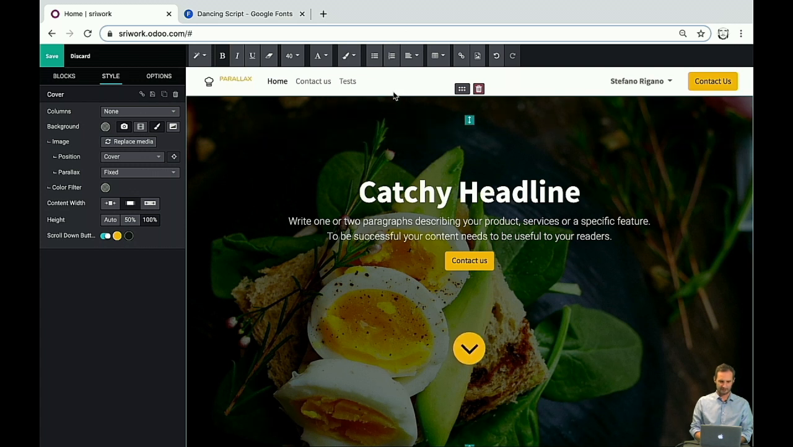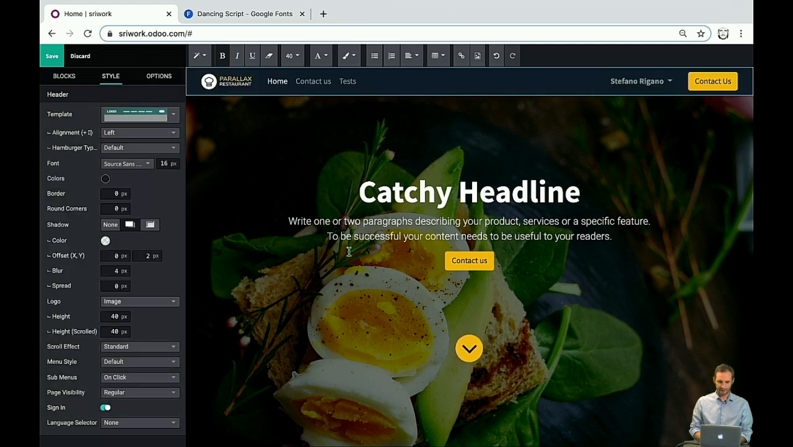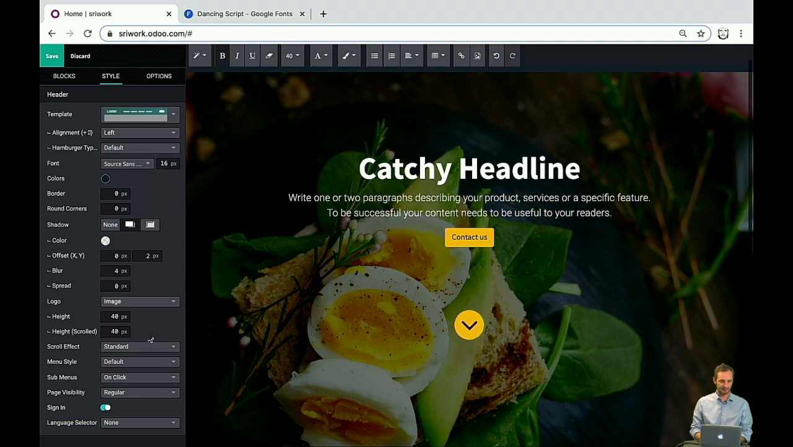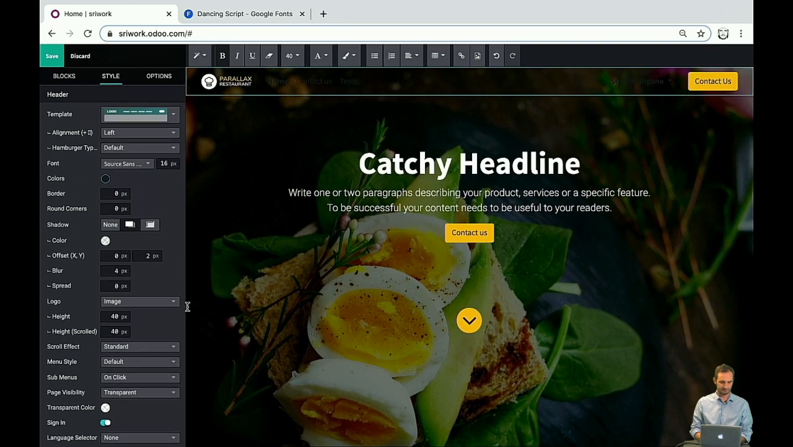I'm not happy with the design of the header, mostly because the word restaurant is not readable at all. So I will click there and I will change the color of the header and set it to black, to the dark blue. And since this effect of the top banner image is very interesting, I want to make the background color of the header transparent in this page only. So I will click on page visibility and I will set it to transparent. Okay, this is the effect we are aiming for.